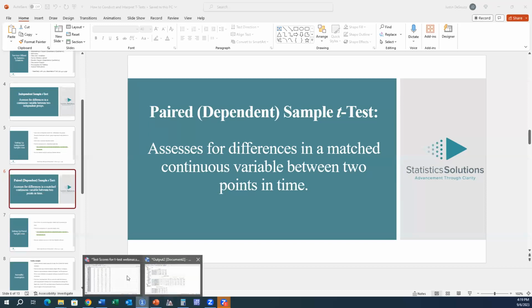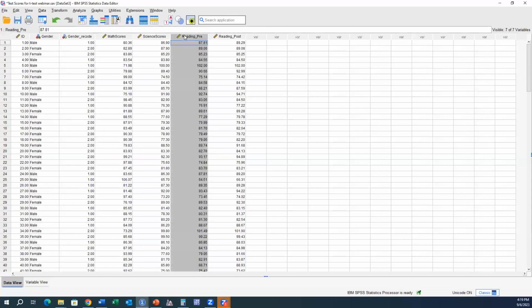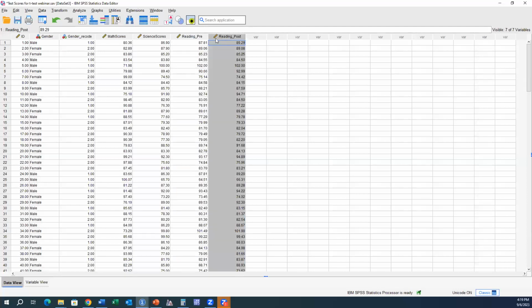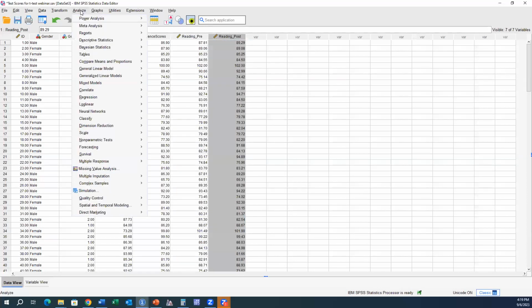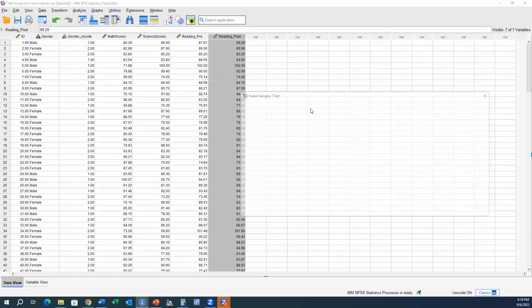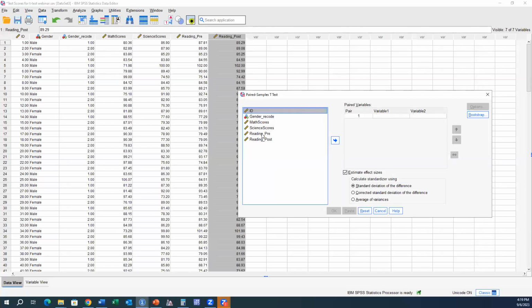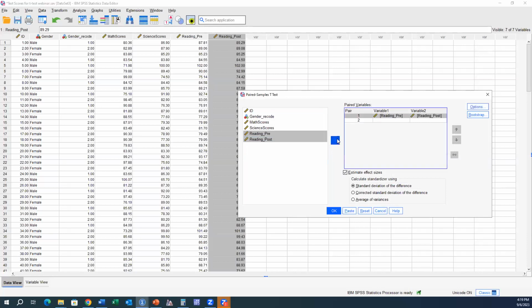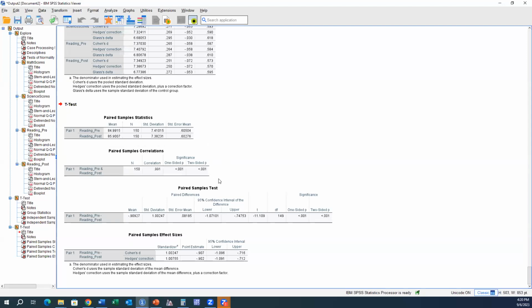All right, so for a paired t-test, we have a reading pre, so reading in the fall and reading in the spring. We can go to analyze, compare means, and then paired sample t-test. And then just select your pre and post, move it to the right box here, and click OK. And the interpretation is very similar as the independent t-test. So first off, we see what was reading at pre-test of 84.99. That increased up to 85.90, so about a 1 point increase.